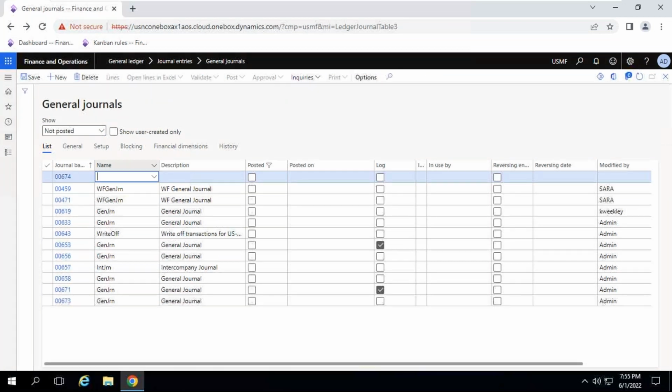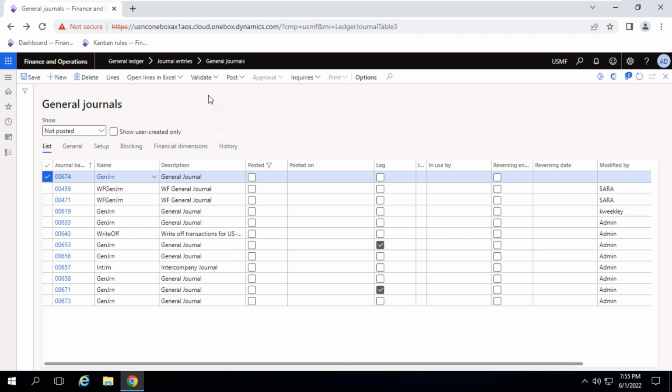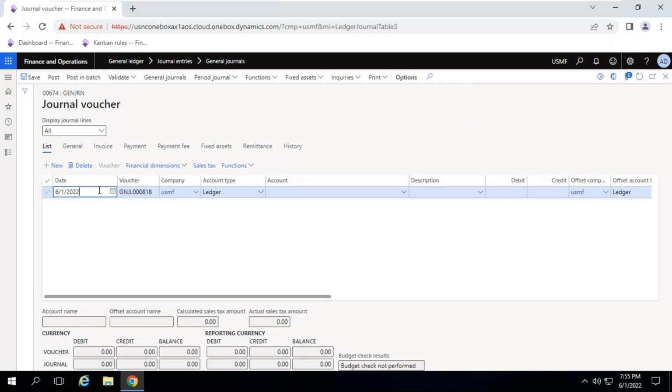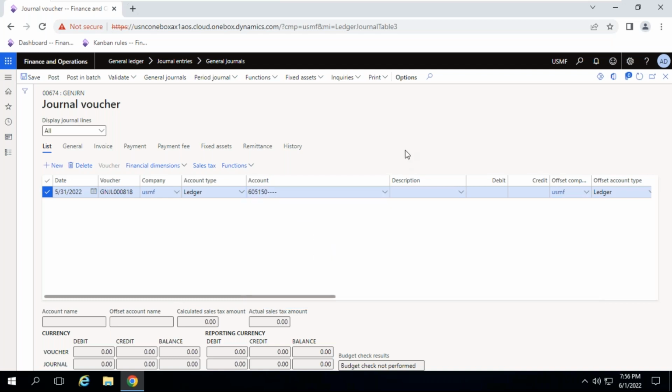Click new, select the general journal, go to lines. Now suppose I will post on 31st May, I am paying rent expenses. Suppose $5,000.